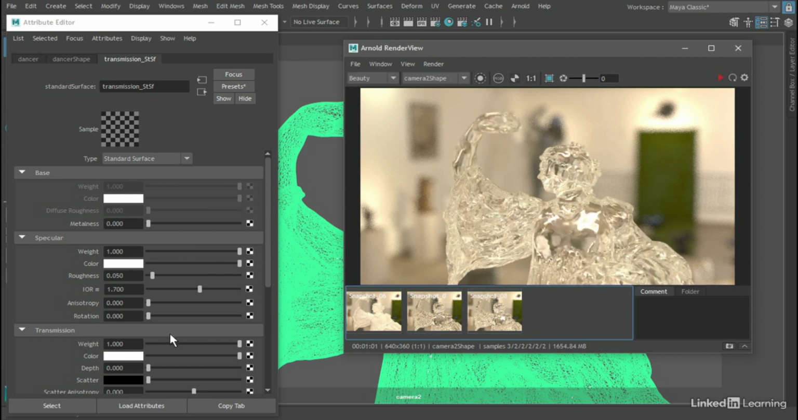Currently, I've got a transmission weight of 1. Notice that the base weight is grayed out. If transmission weight is equal to 1, then the base color is disabled. You'll get no diffuse reflections. But transmission weight does not affect the specular component. Also, if the transmission weight is set to any value other than 0, then Arnold will automatically disable the opaque attribute of the object's shape node.